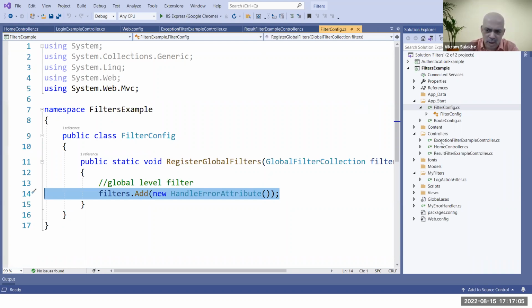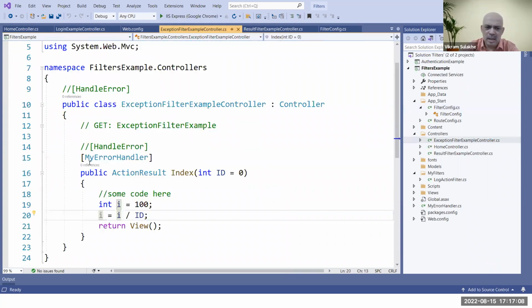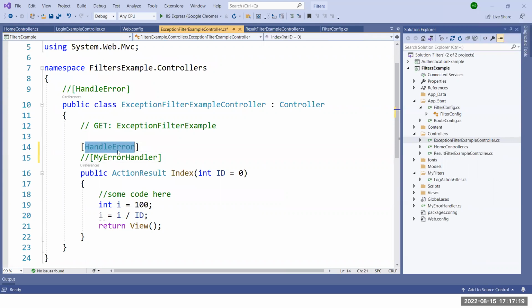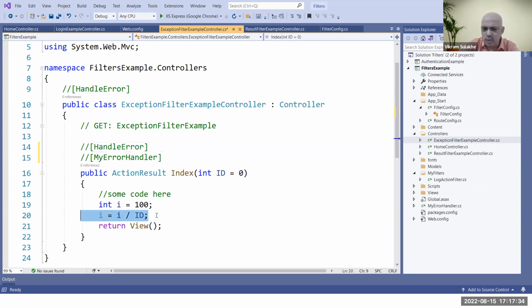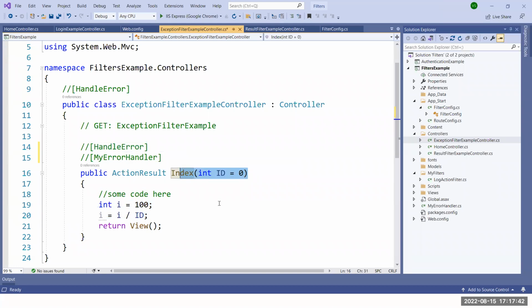And I can go to my controller and specify this HandleError attribute. So we're saying if an exception occurs, then it should go and call this handle error. Now what happens normally when an exception occurs? Let's try doing this. What am I purposely trying to do here? Divide by 0. Divide by 0.